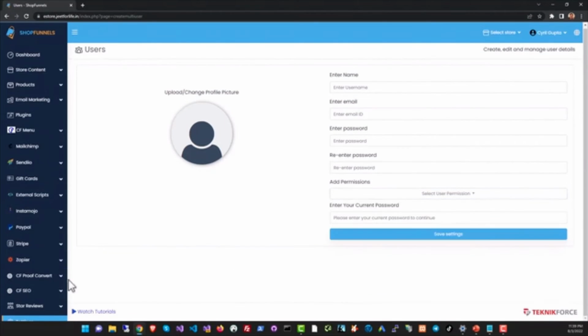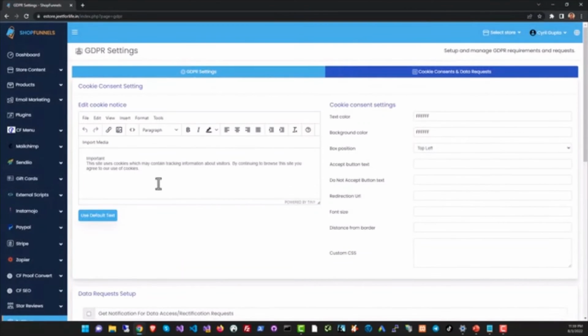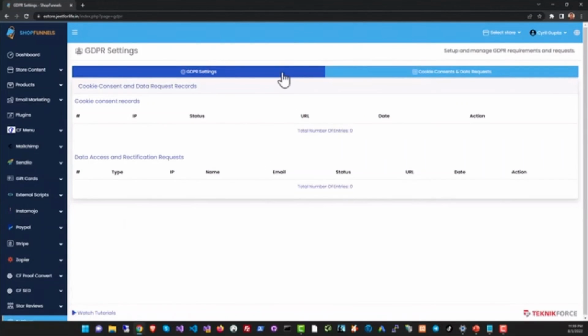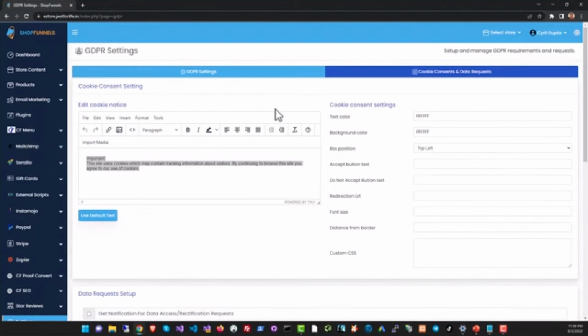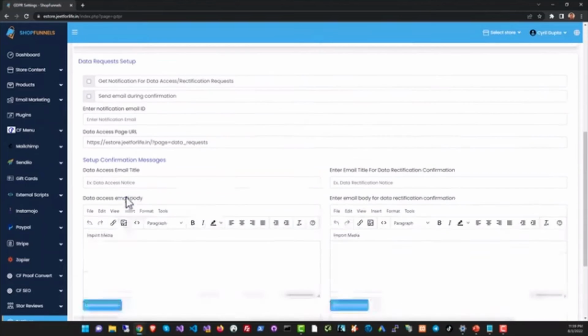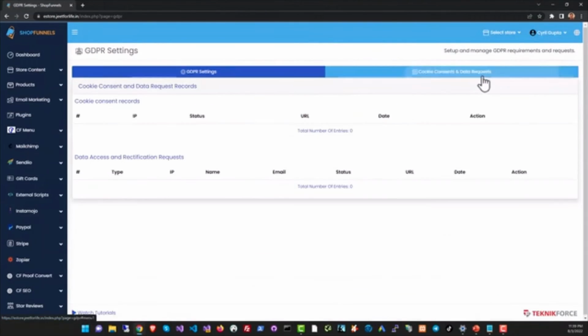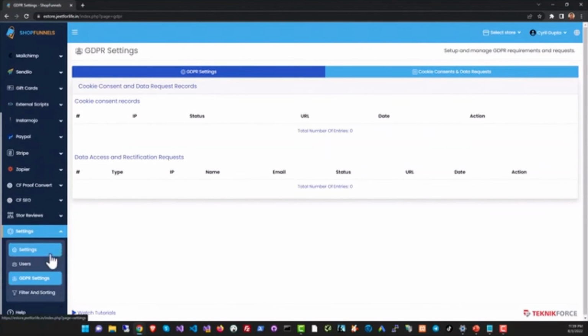access only that section. In GDPR, you will be able to define how the site behaves according to the GDPR rules. You can set up cookie consent details. You can ask for data rectification and data access emails also. And here you can see all the requests that were made to you so that you can process it.